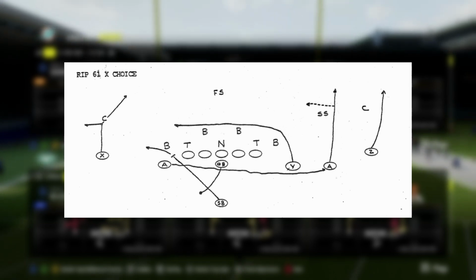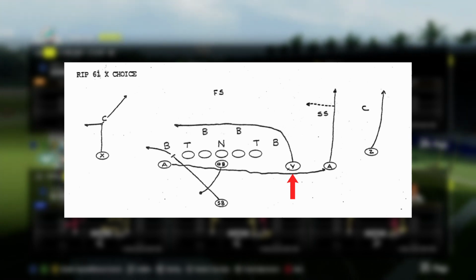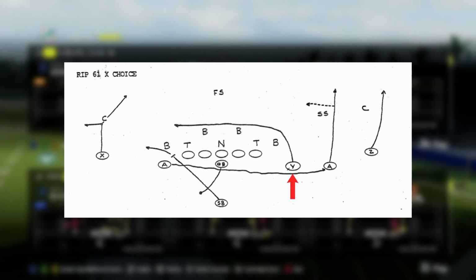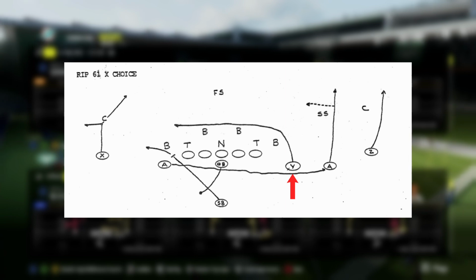And then moving over to the Y back, he has a stock in route. And this is the guy I like to hot route the most. Drags, zigs, slants, and also posts if you have hot route master are a great option here.